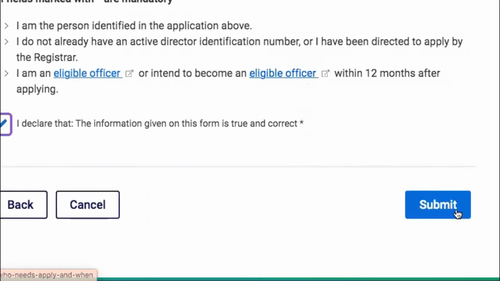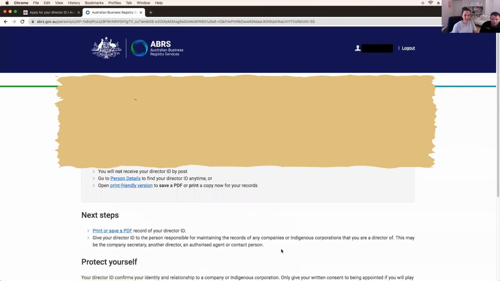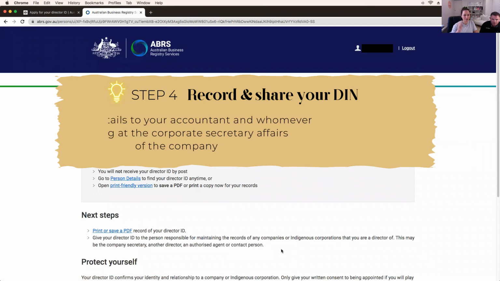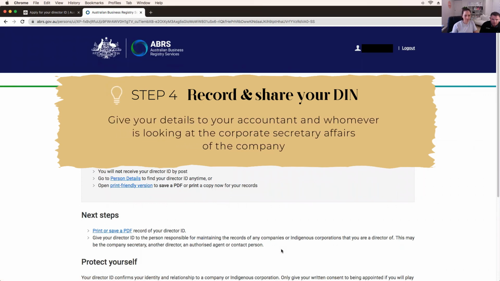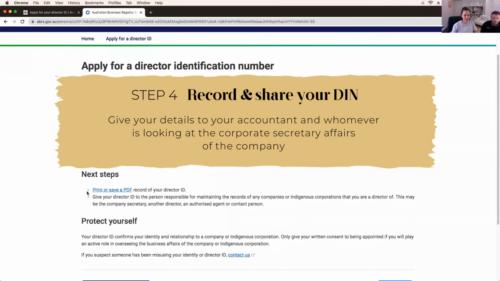Perfect. And that's it. On the very last page, you'll have your director identification number. We will go ahead and save that down, and it'll actually tell you the next step. Once you save it down, record that ID. It's as important as your TFN or your ABN. And me as a tax agent, if you're a client of mine, can you please send me your director ID number so we can save that down in the relevant place for you.